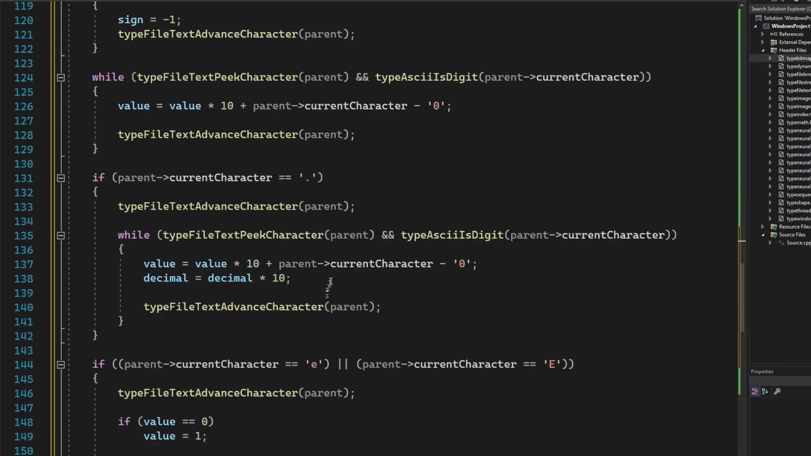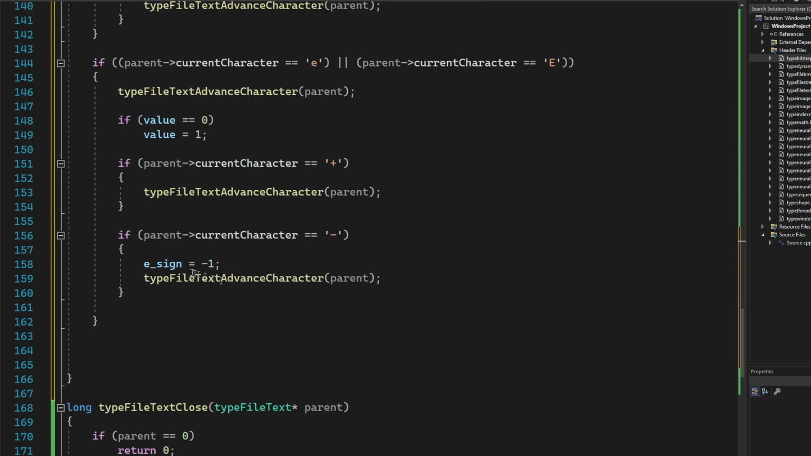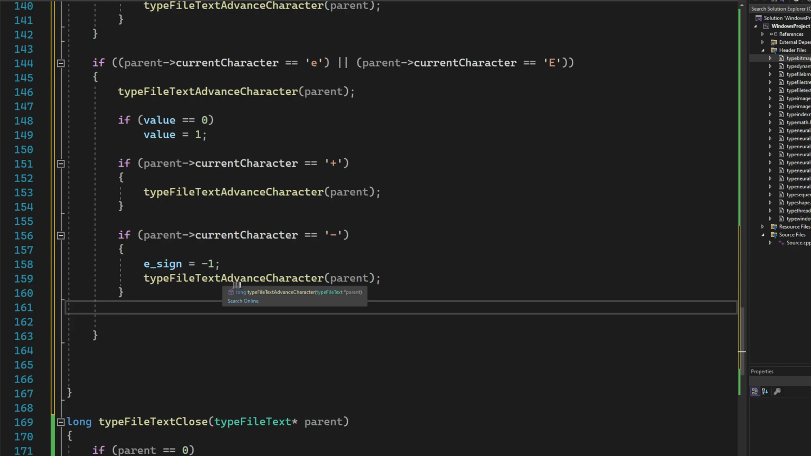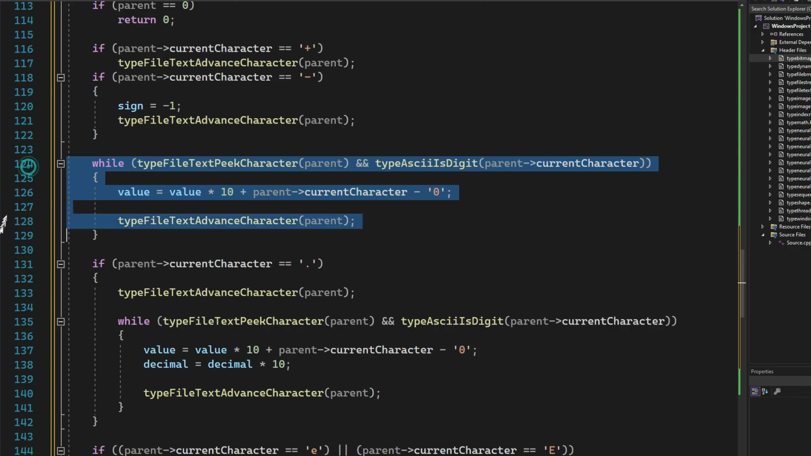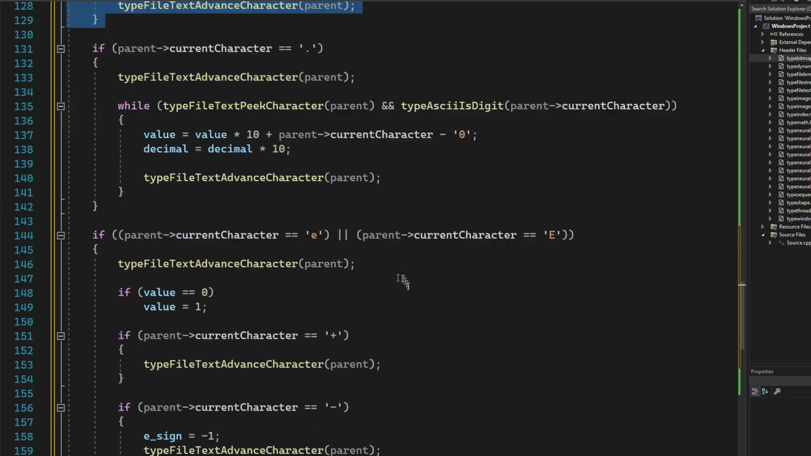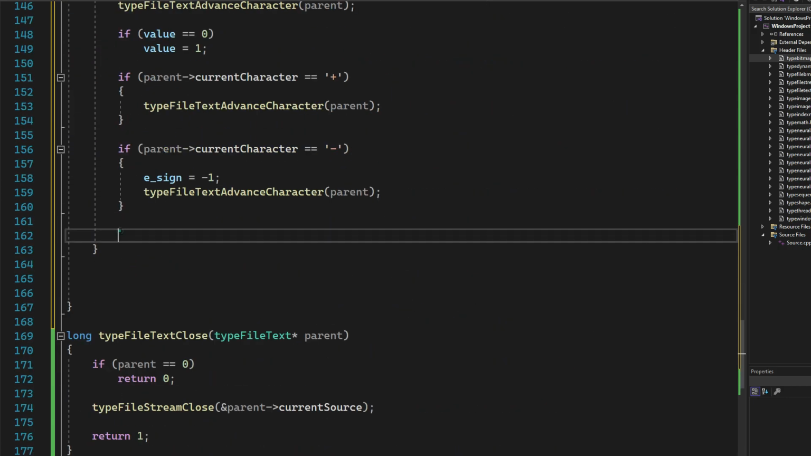Let's make sure everything's correct. Okay, E sign equals -1. Is it equal to 1? It's already 1, so it doesn't matter. So we have to do everything that we did before, but for E. Well, E doesn't have a decimal, so that doesn't matter.